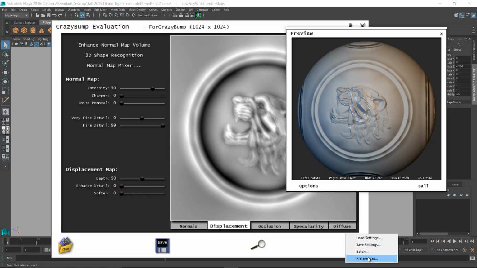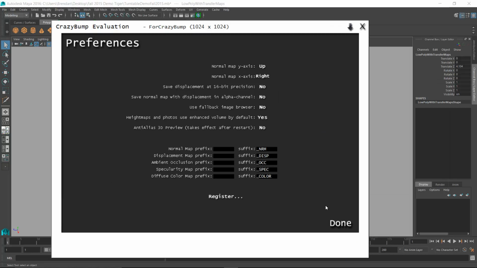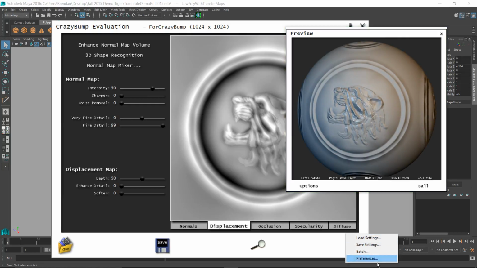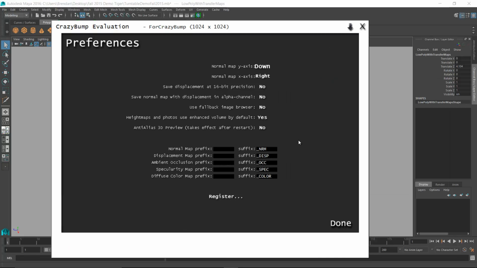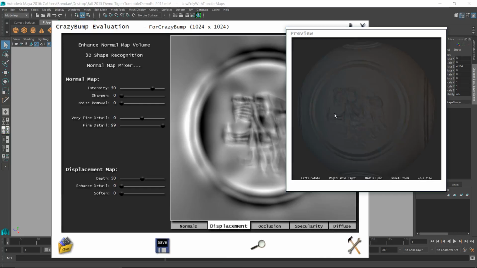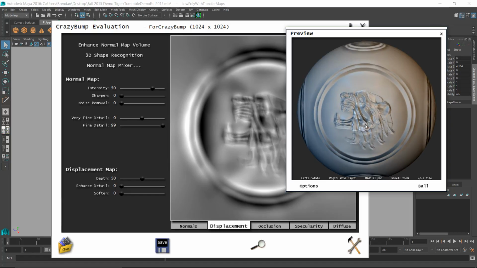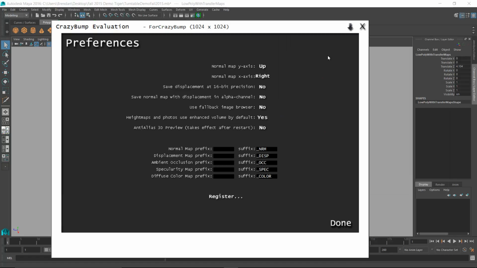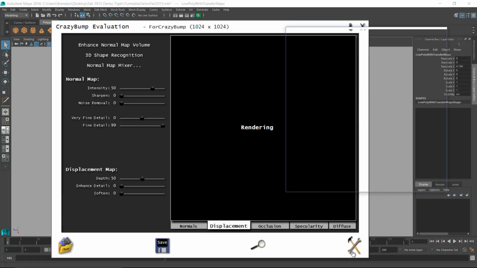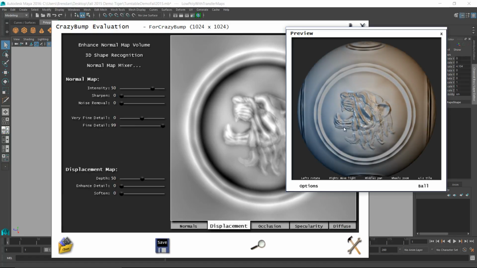Okay, one thing to keep in mind here is to make sure that under Preferences, by default, the y-axis is down, and that's going to make things kind of inverted or look weird. So make sure that the y-axis is up by just clicking on the hammer and wrench there, the preferences.